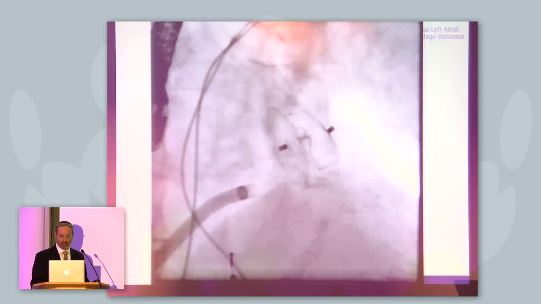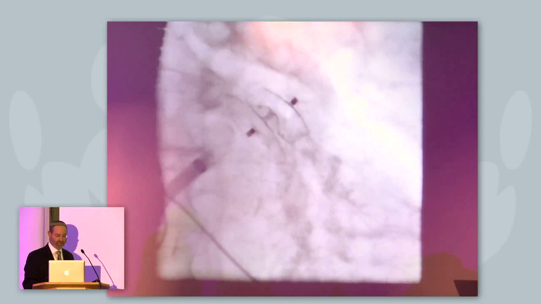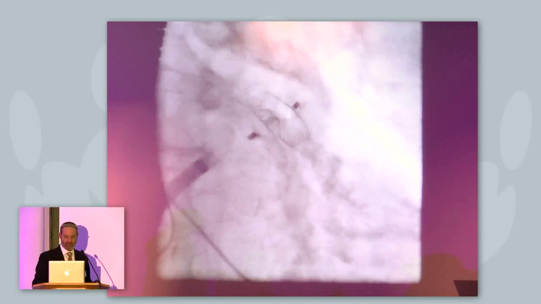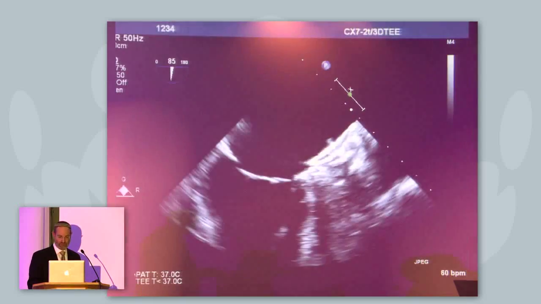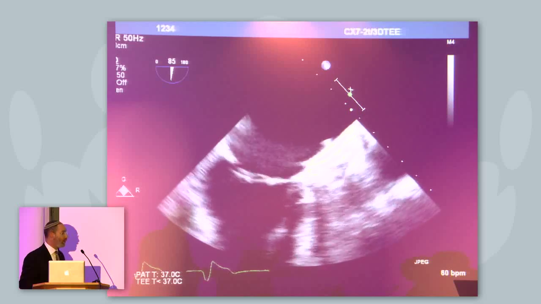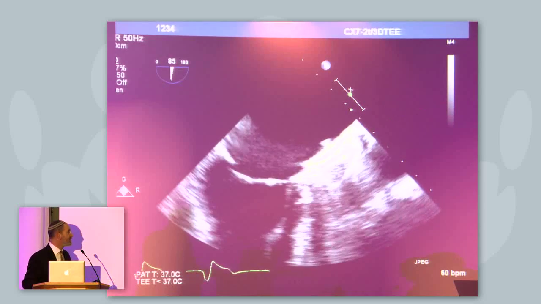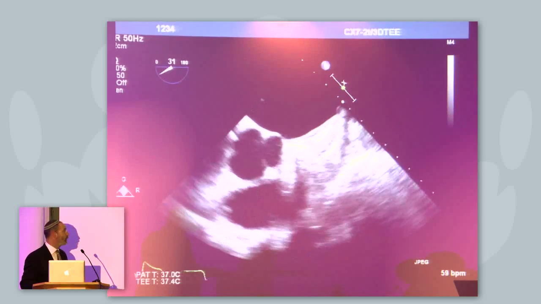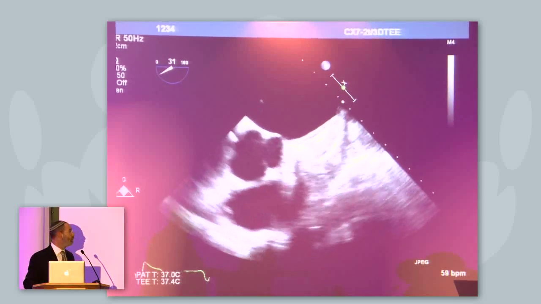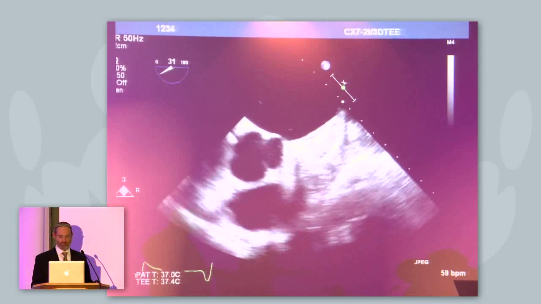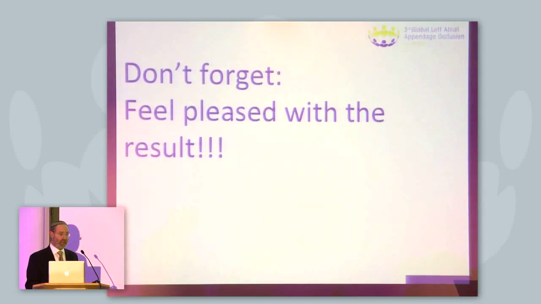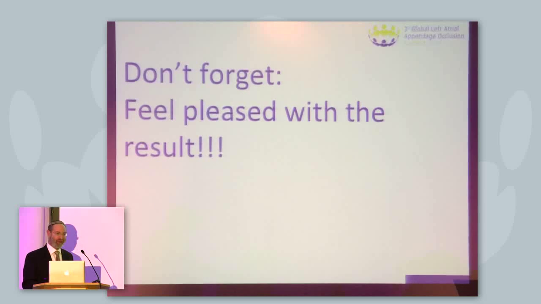Final contrast injection, and then you can have a look at it in a different view, incidence, in order to determine that you're adequately positioned. Then you do your final echo review once again, look at the mitral valve, look at the annulus, look at the distance, look at the pulmonary vein, get a good look at all your 5 signs again before you pull yourself out of the left atrium. And finally, don't forget, you can feel pleased with the result. So if you've done a good job, feel good about it.